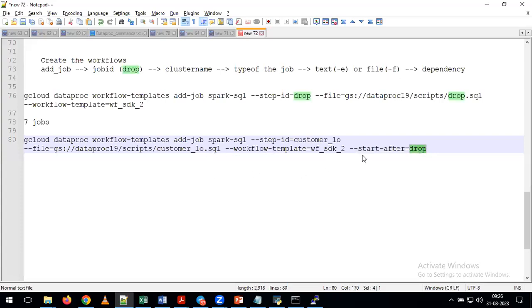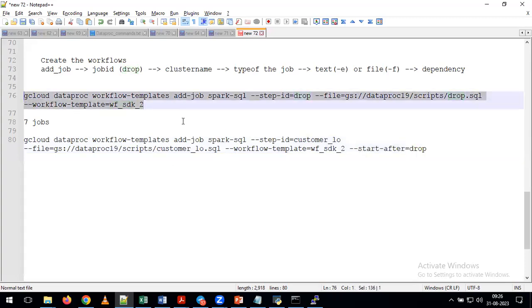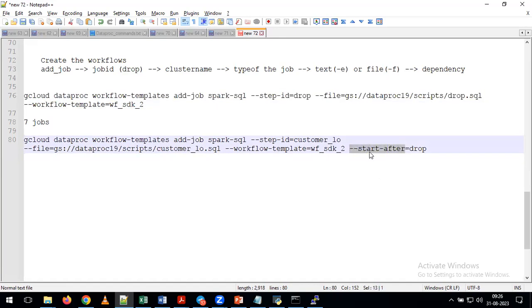This is the way we can provide the dependency for each and every job. Coming to first drop job, we are not giving any dependency because there is no dependency. But for the remaining jobs, we have to give the dependency. How to give the dependency here? By using the argument called hyphen start hyphen after. By using this argument, we can provide the dependency. For this one, I'm having the dependency on the drop job only. That's the reason we are giving this step ID value here. With that, after completion of the drop job only, it is going to trigger the customer underscore LO.